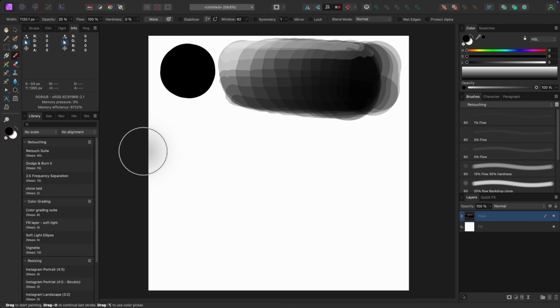So let's look at flow then. How does flow work? Let's go ahead and change our opacity over to 100%. And now let's change our hardness back to 100%. Now let's change our flow down. With flow, the ink comes out a lot faster. So I'm going to change my flow down to something like 3%. You're going to see what I mean in a second.